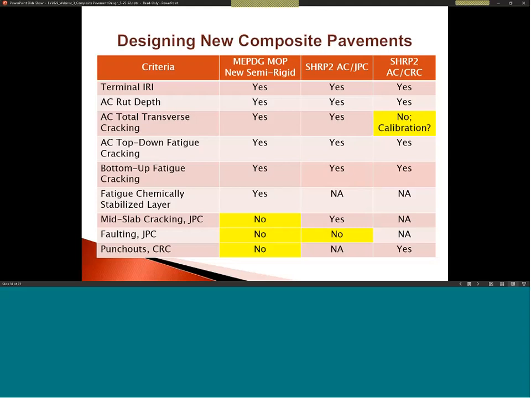There are really too few sections that I would feel comfortable in basing a formal design on transverse cracking of AC over CRC. And so that's the reason that's highlighted.